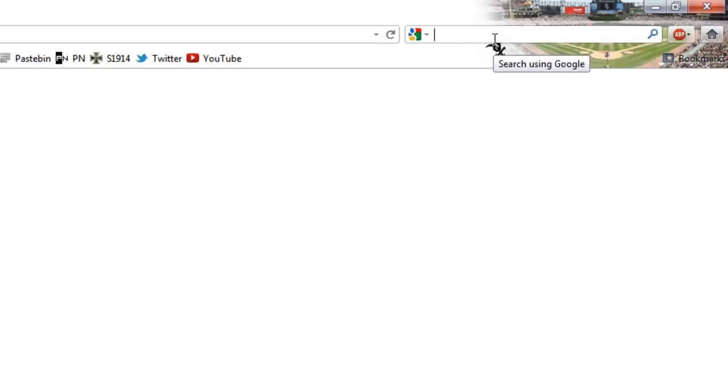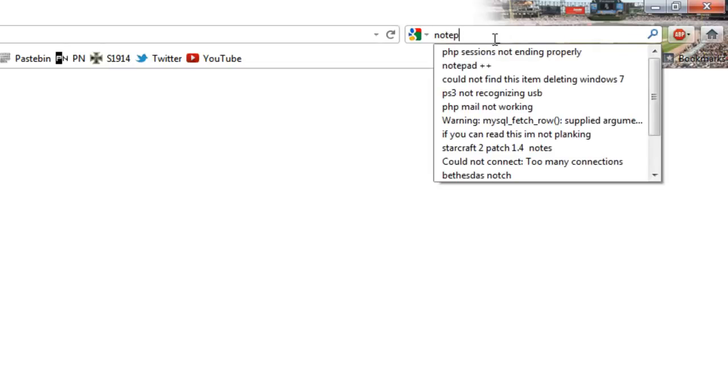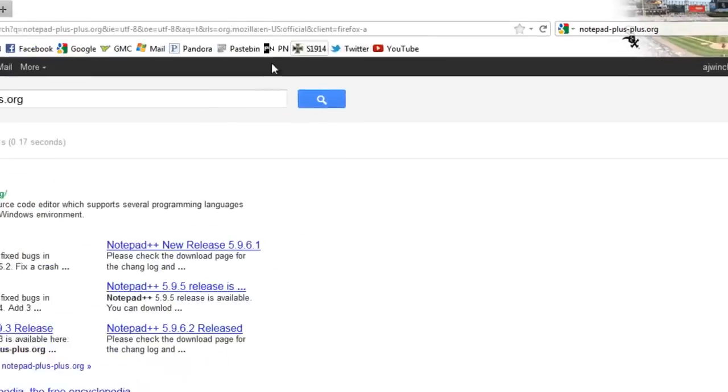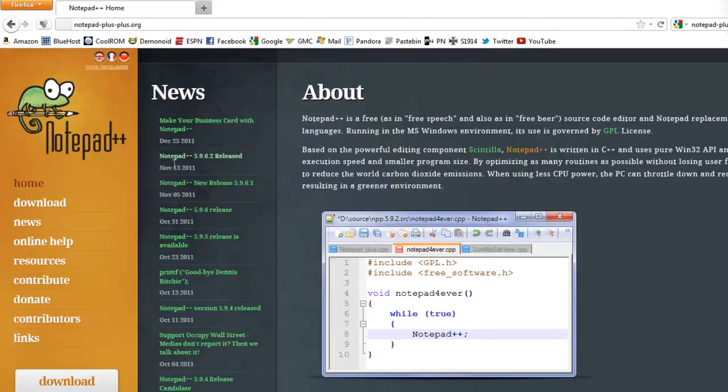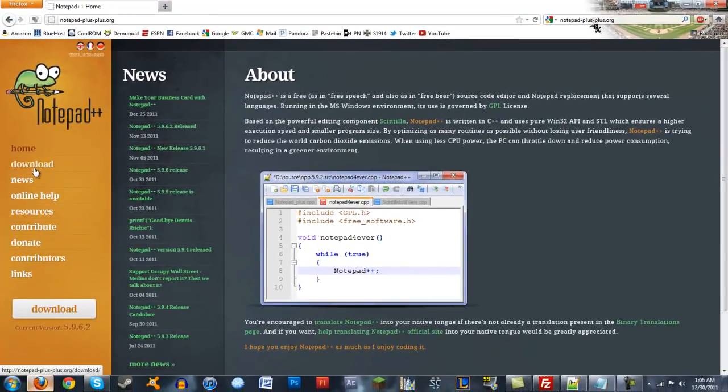So I'll just type it in Google. It's notepad++.org. And I'm sure if you just type in notepad++, it'll pop up in Google. There you go. You can click on the home page, and then you can download it. It is free, and it's just this awesome program.